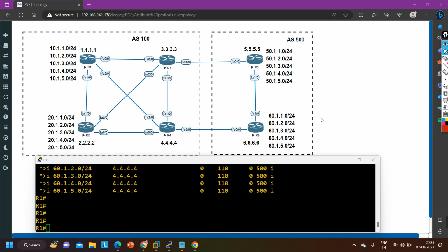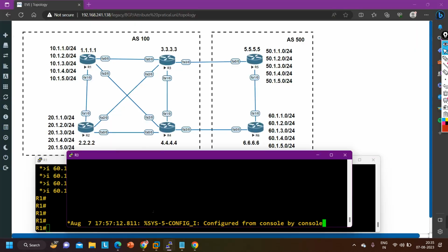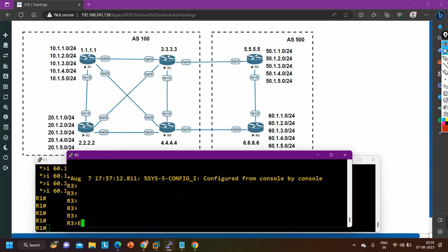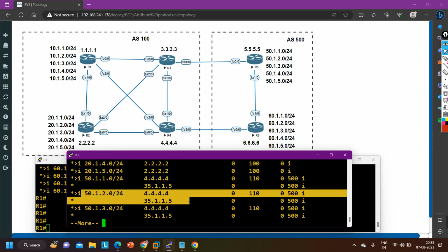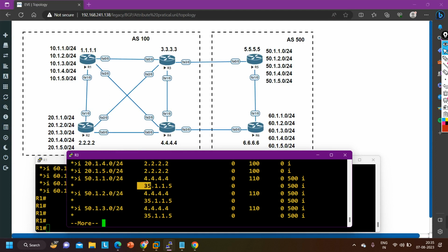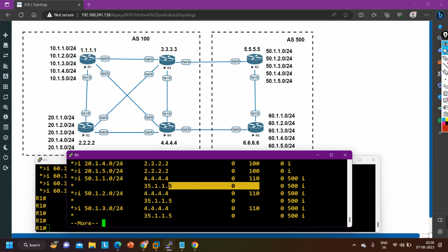So this is complete on all routers. Actually we have manipulated the path. On router number 3 also, if you check the BGP table, show IP BGP, you can see it is receiving this 50 prefix from which router? 4.4.4.4. It is receiving from 35.1.1.5 also, but that is not the best. Why? Because here you can see the local preference value is 0, and from router number 4 the local preference value is 110. Getting my point?